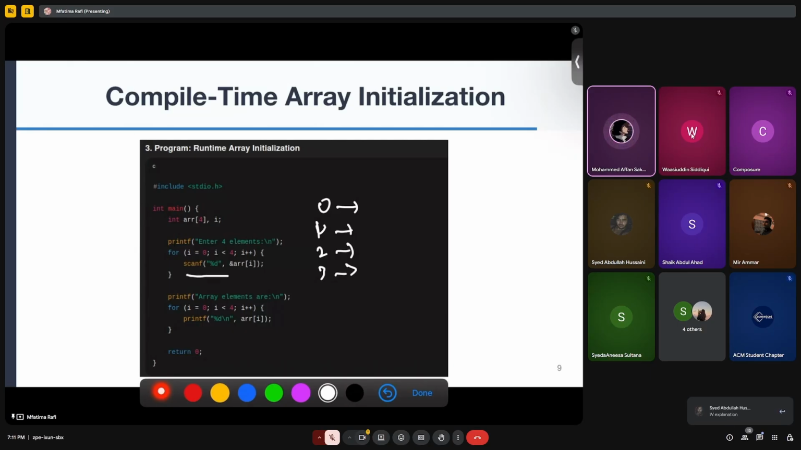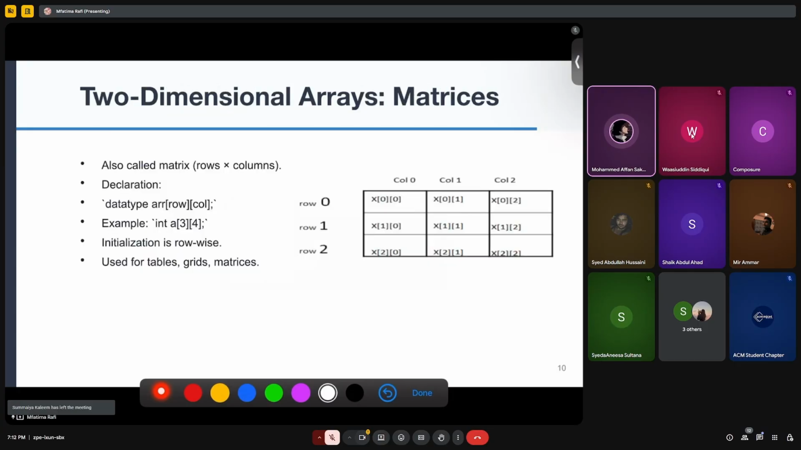Here we are basically prompting the user what value to store. So you can give any value here. Then in the print statement, we are printing the stored value here. We are printing the value here. Okay. Now let us look into the two-dimensional array.